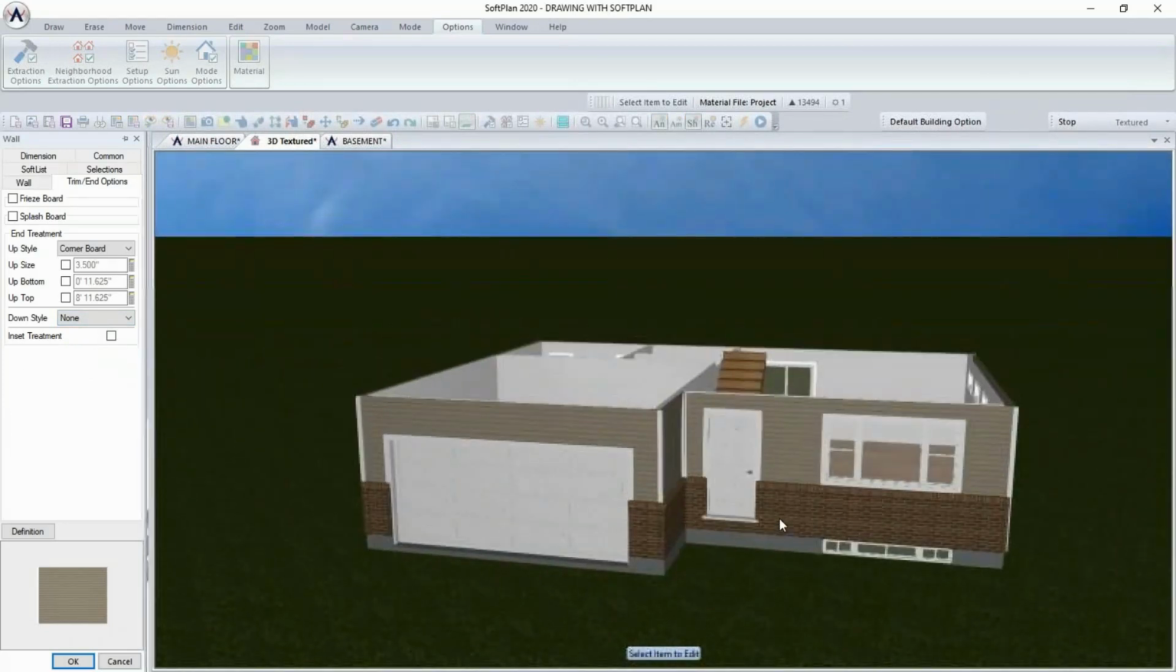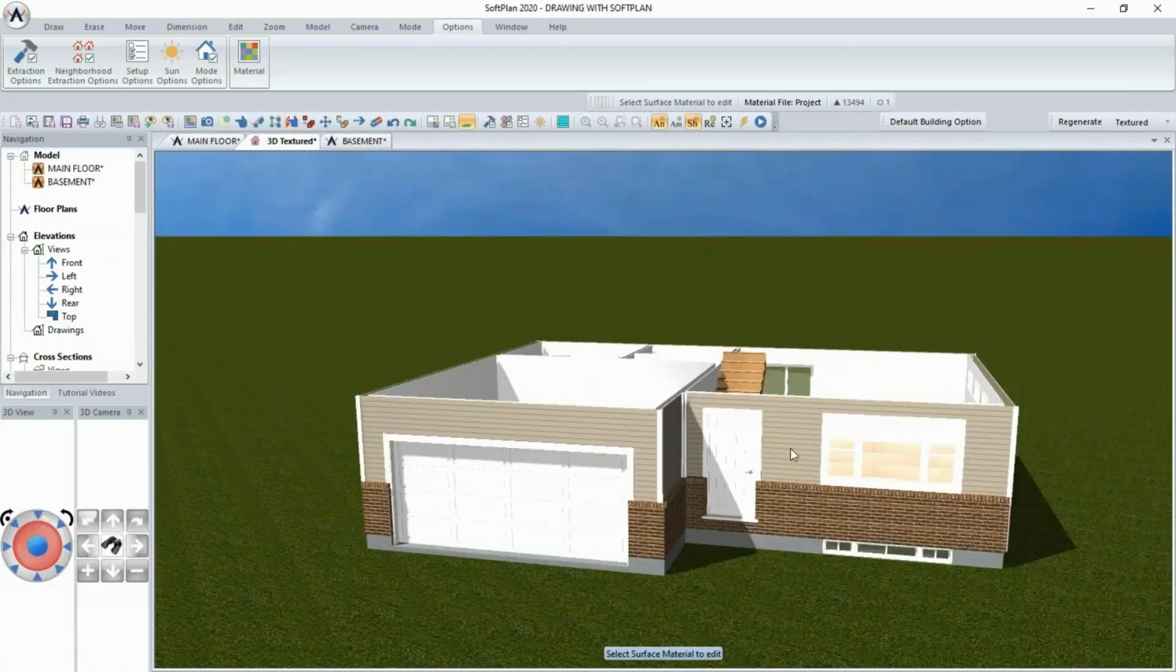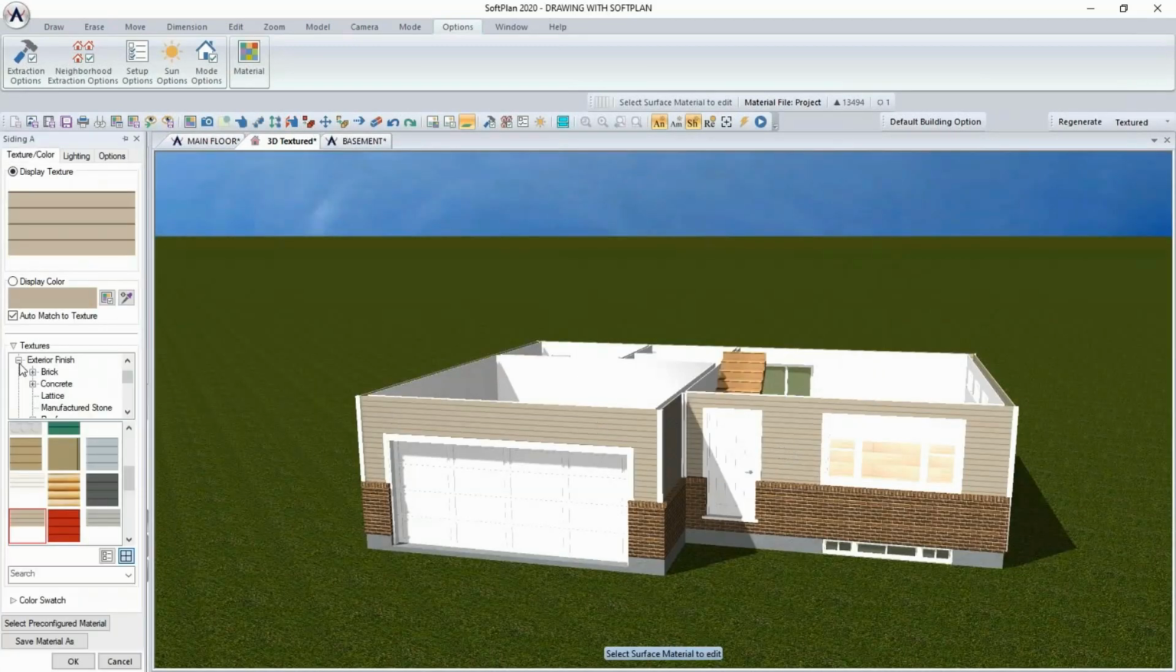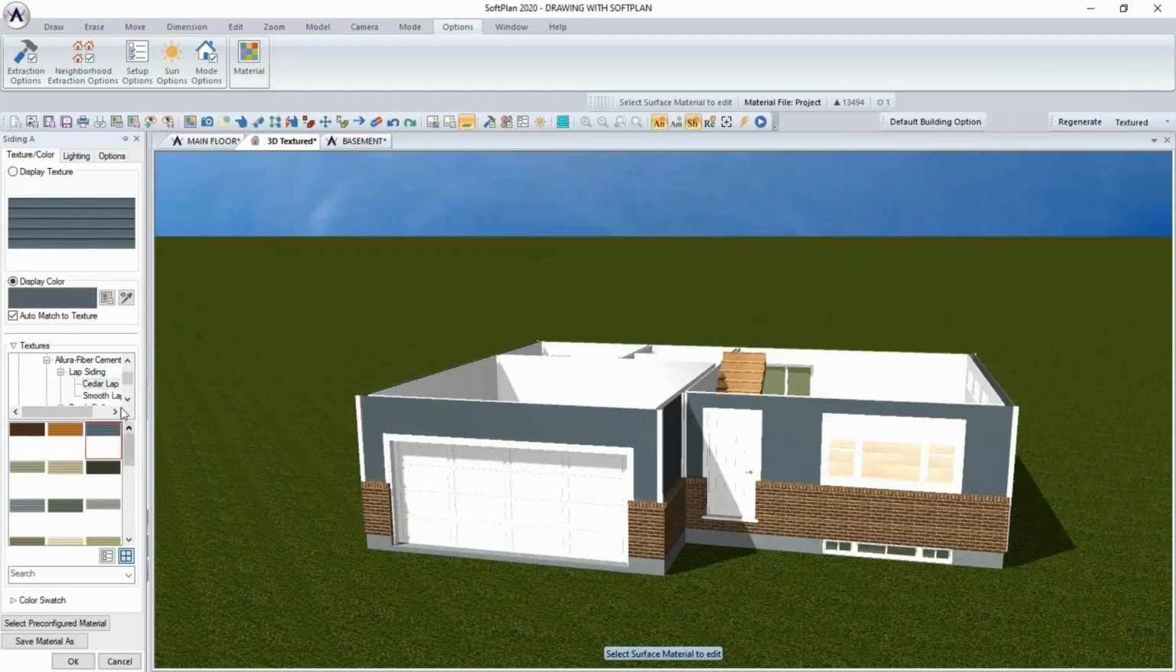Towards the front, I'm going to quickly set up some textures here. So if I do what we call a surface edit, I'm going to edit the front of my house. I'm going to change the texture. I'm going to go to a manufacturer's, a SoftPlan Plus, Allura fiber cement, lap siding cedar lap. Let's pick this coastal blue. This adds a blue texture to that surface.